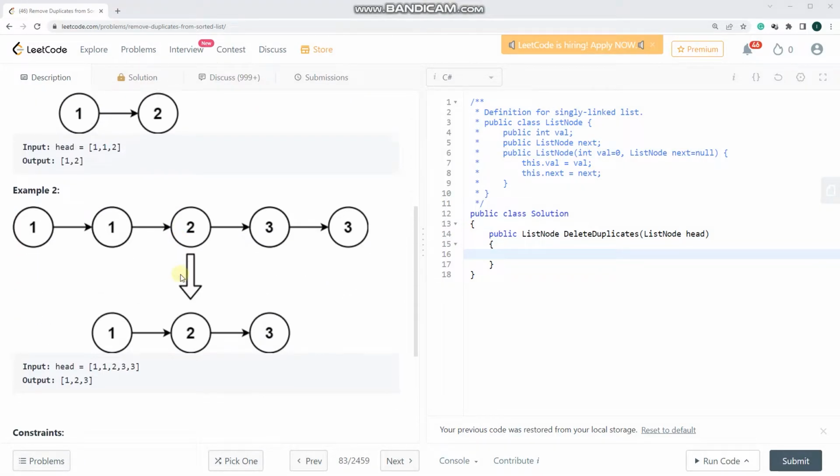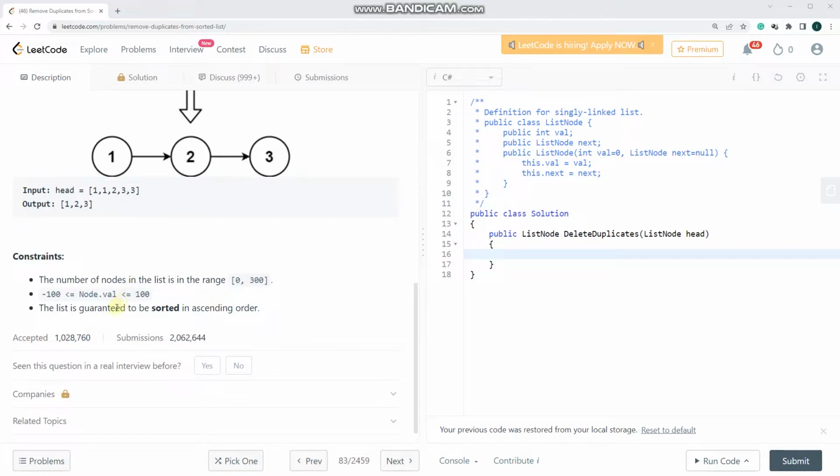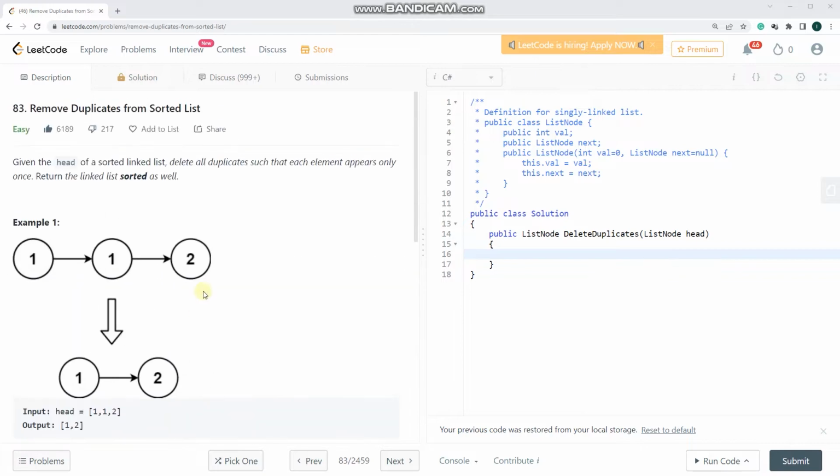I believe that if you go down, you can see it's not telling you to do it in linear time. Okay, it doesn't matter. So what can we actually do?